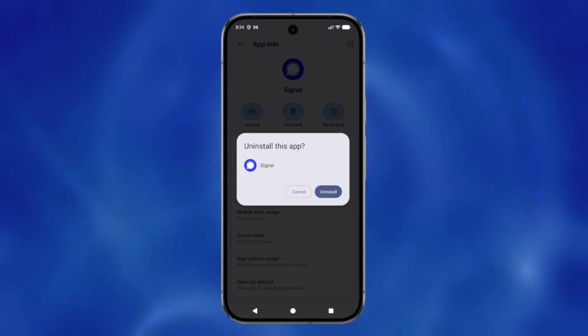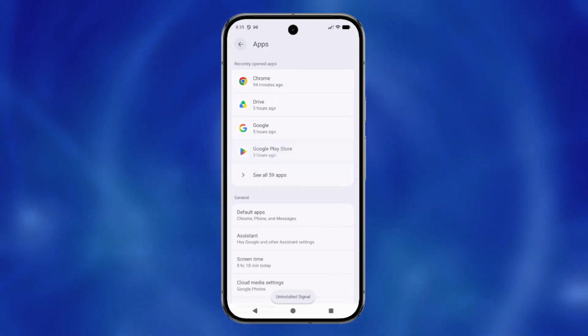After tapping Uninstall, a confirmation dialog will appear on your screen. This is a safety measure to ensure you don't accidentally remove an app you want to keep. In this confirmation prompt, tap Uninstall once more to confirm your decision. Your device will now proceed to remove Signal completely from your system.